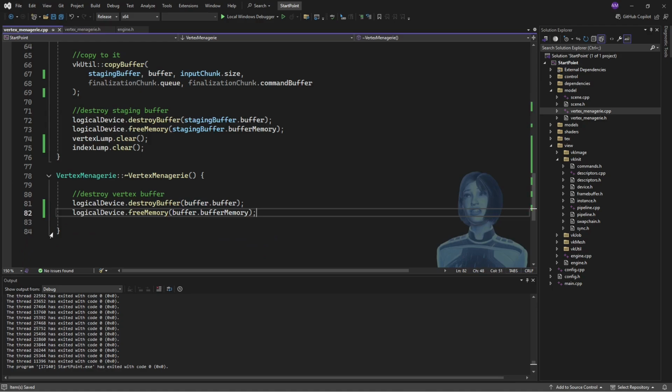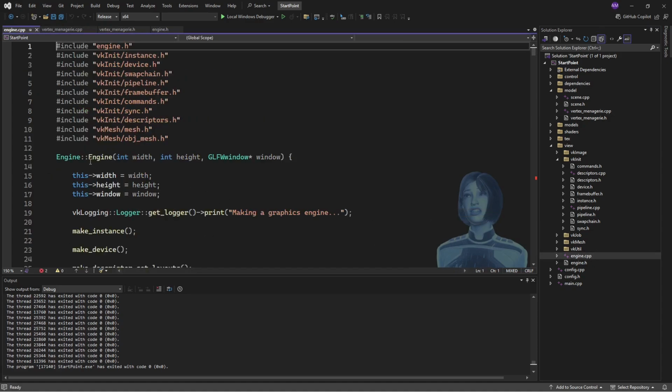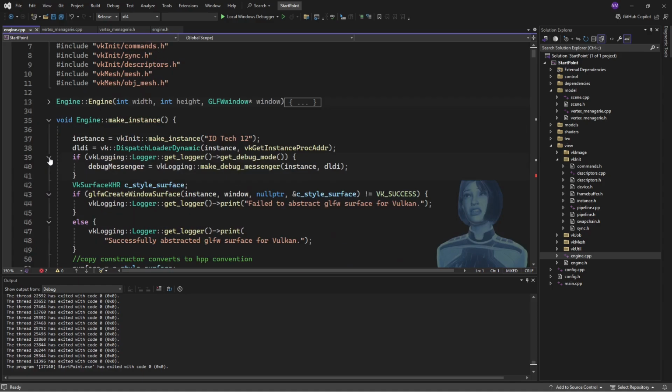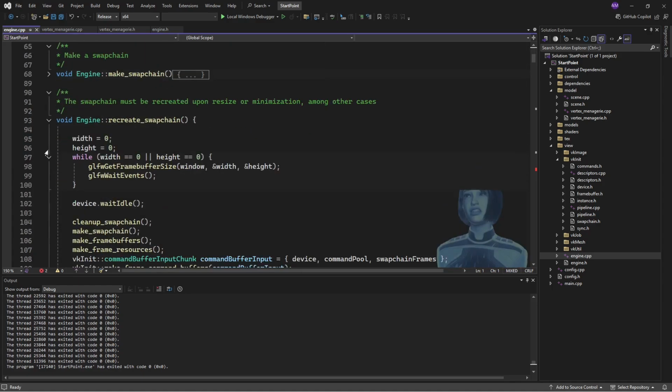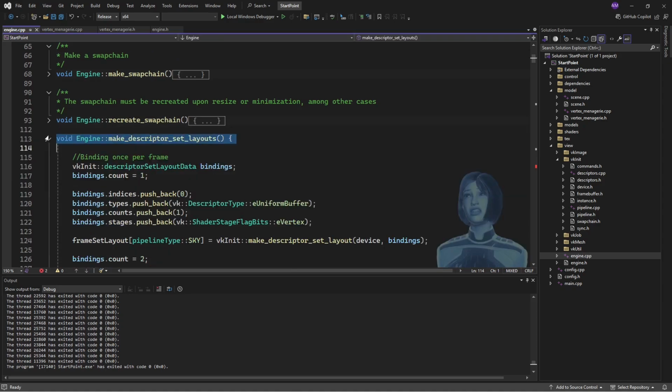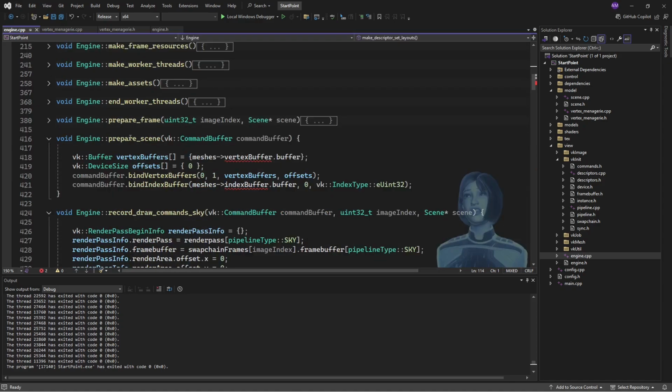But then the question is, okay, this is fine. We've created a buffer. We've memcopied everything to it. How do we use it? Well, if we go to the engine and we go to, where is it? I think it's in prepare scene, if I remember. It's been a long time since I've looked at this code. Here we go, prepare scene.